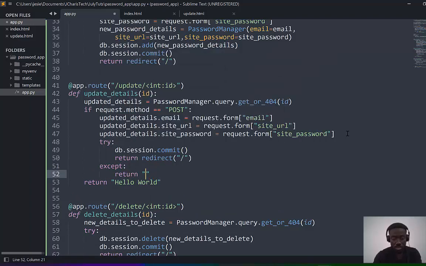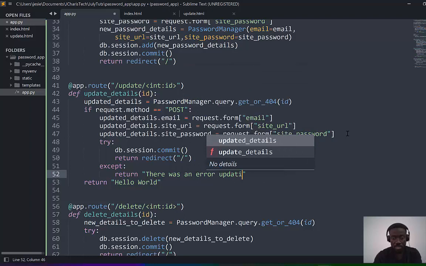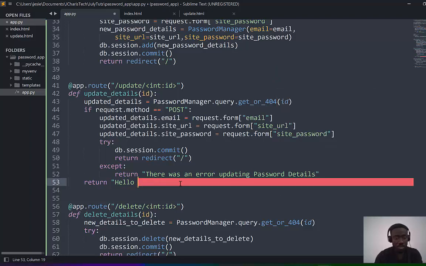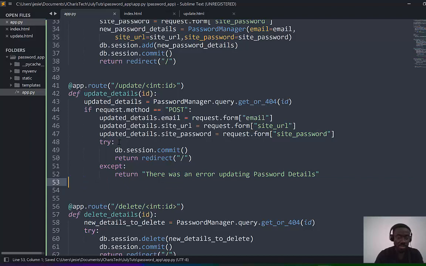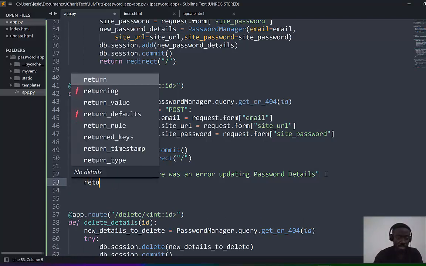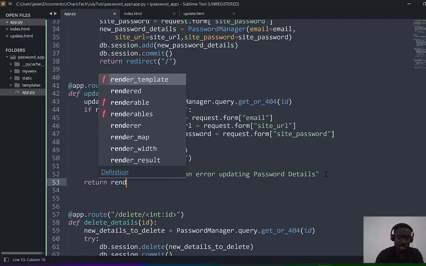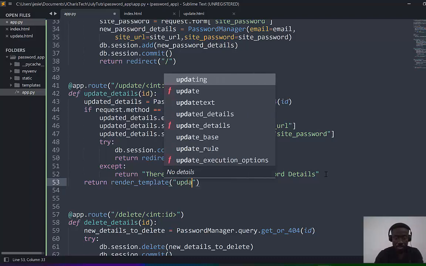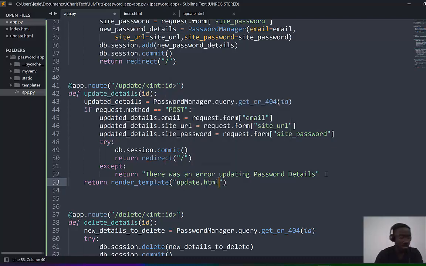there was an error updating password details, something like that. Then this one will go off because we don't need this one anymore. That's the basic understanding, right? So this is how to update our stuff. Then we can now return the entire stuff. So return render template, the update option HTML, right? So that's the basic understanding behind what you have done for the update.